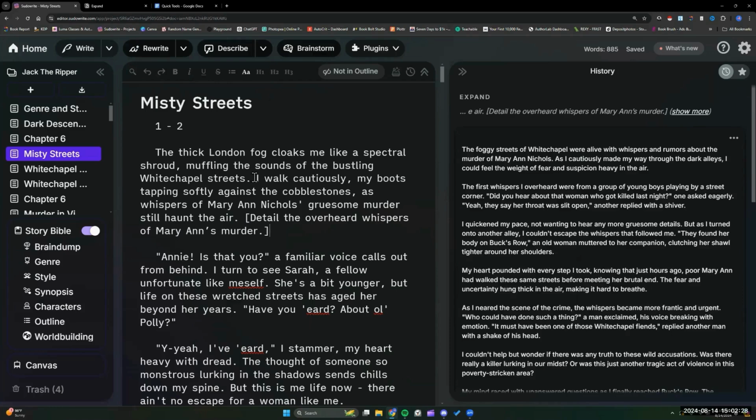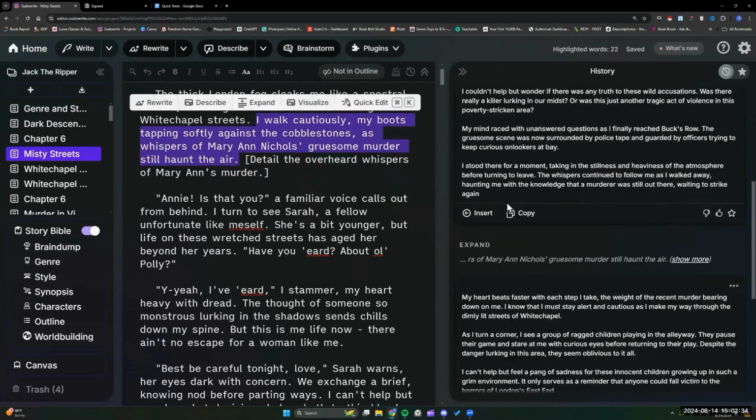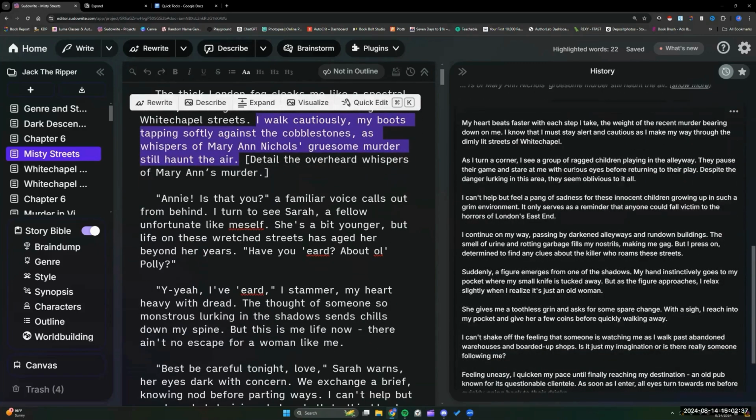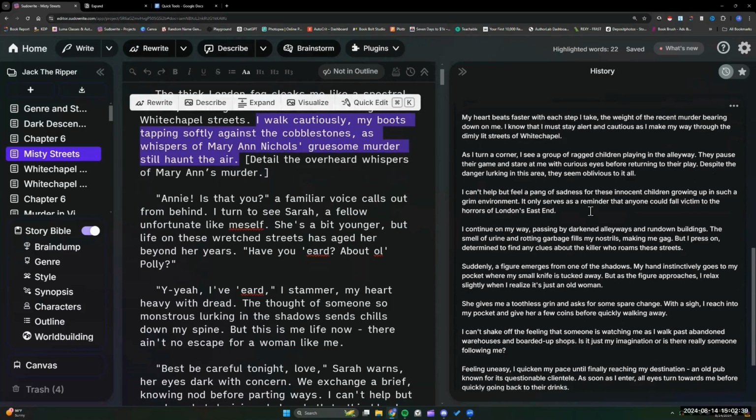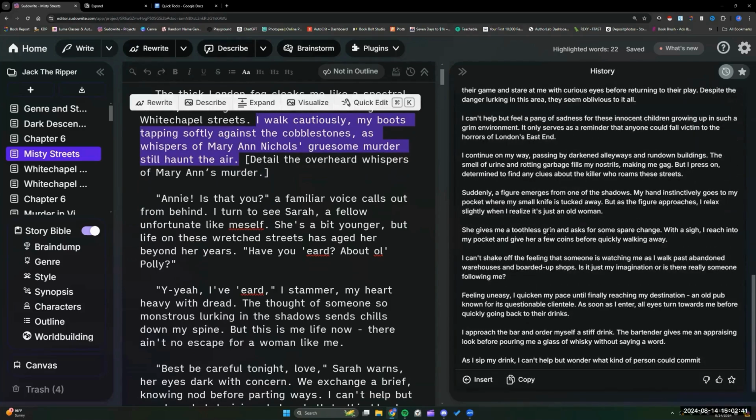But to give an example, the first Expand I did was just highlighting this sentence of her walking and hearing whispers, and it gave us heartbeats faster, turns the corner, sees groups of children playing, and basically just, okay, she thinks somebody's following her, and that's about it. So not where I would want this to go.